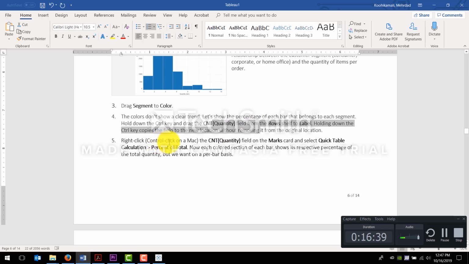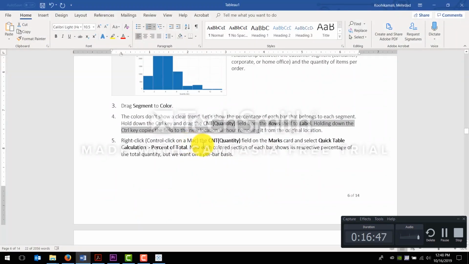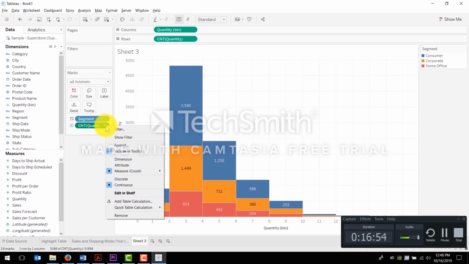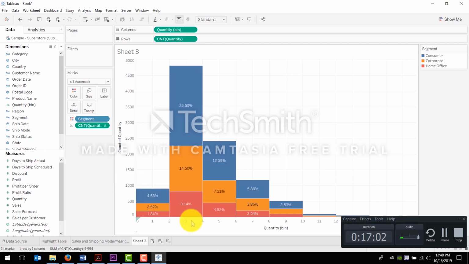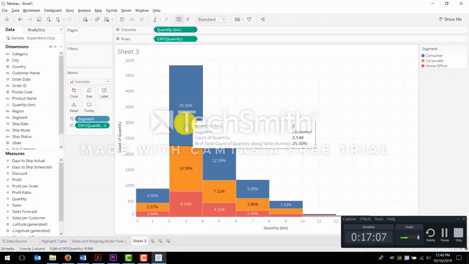The next thing we wanted to do is to create the percentages instead of the whole values. We want to create percentages. All right, so on the quantity field on the marks here, just click, and under the quick table calculation, select the percent of total, which gives you the percent of total. All right, but unfortunately that is percent of total across the whole data set, but we want the percent of total within each of these bins.